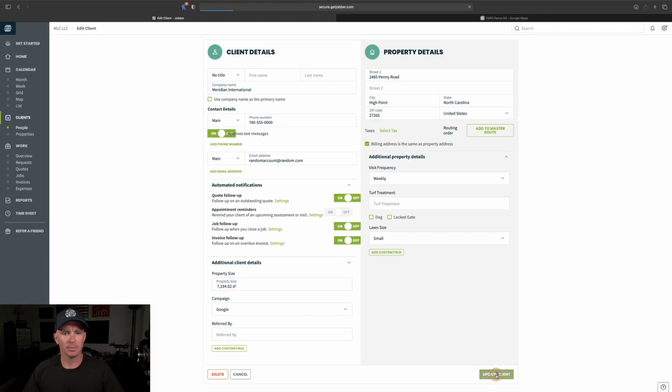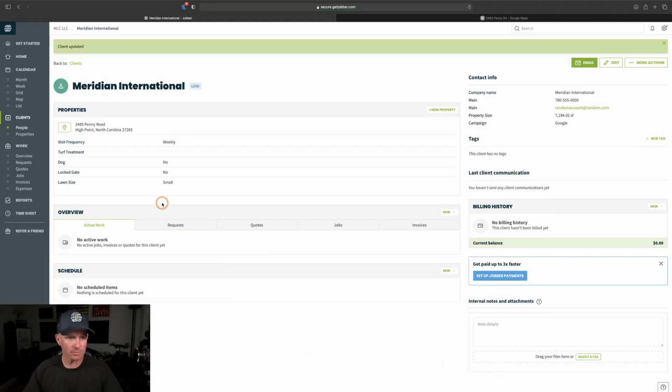Update client. Alrighty, and under contact info, where your custom fields are, you will see it. Property size, and then the square foot that you just put in. So that's it, guys. It's that simple.